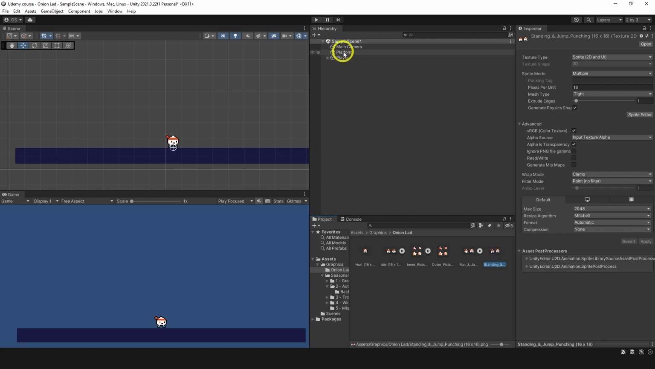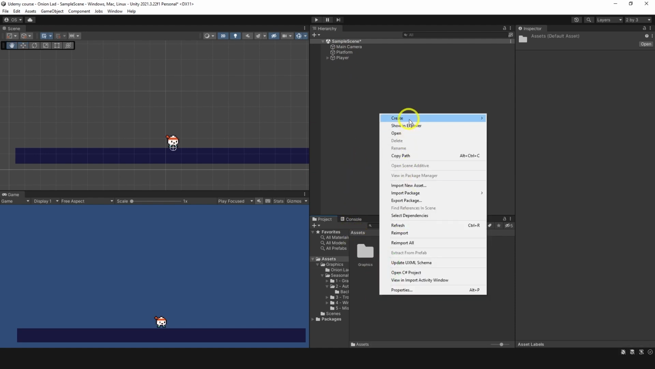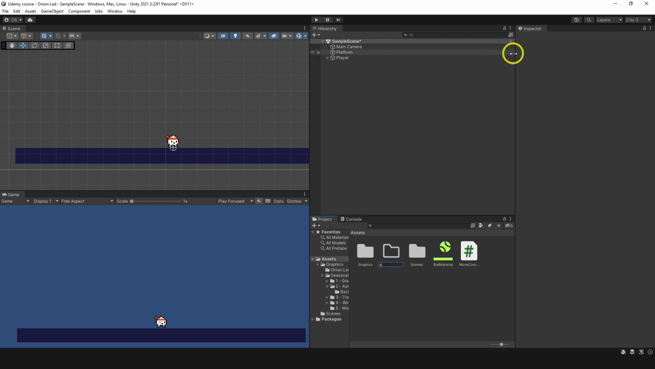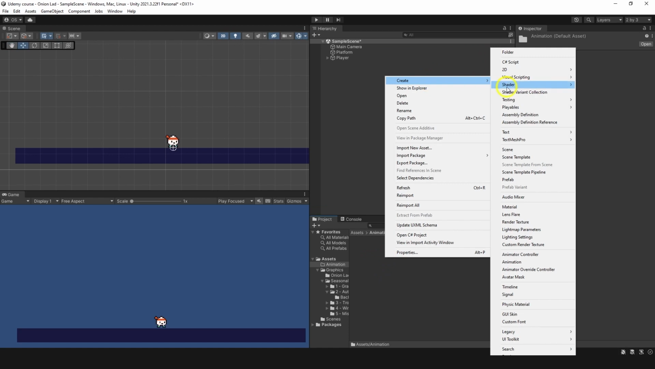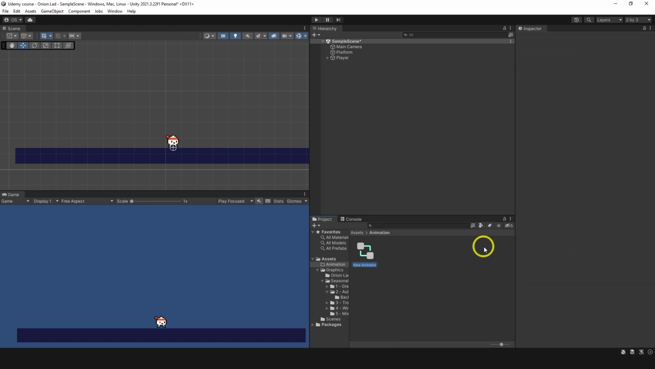So now, what are we gonna do? We're gonna go to assets, create folder, and I'm gonna name it animation. Inside we need an animator controller. I'm gonna click create animator controller, and we're gonna name it player AC.